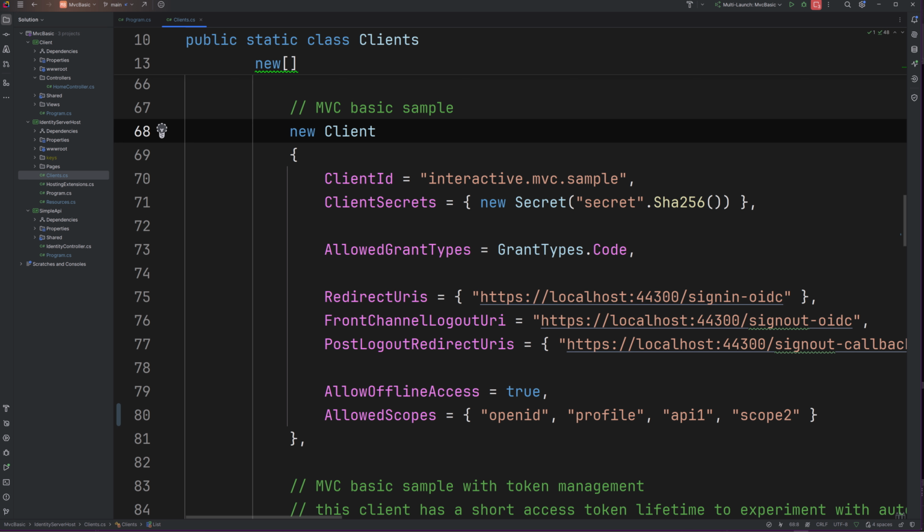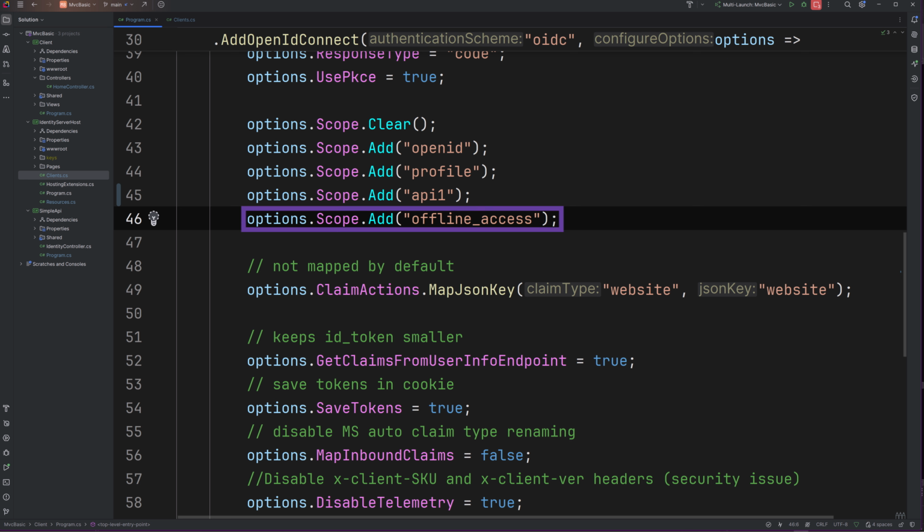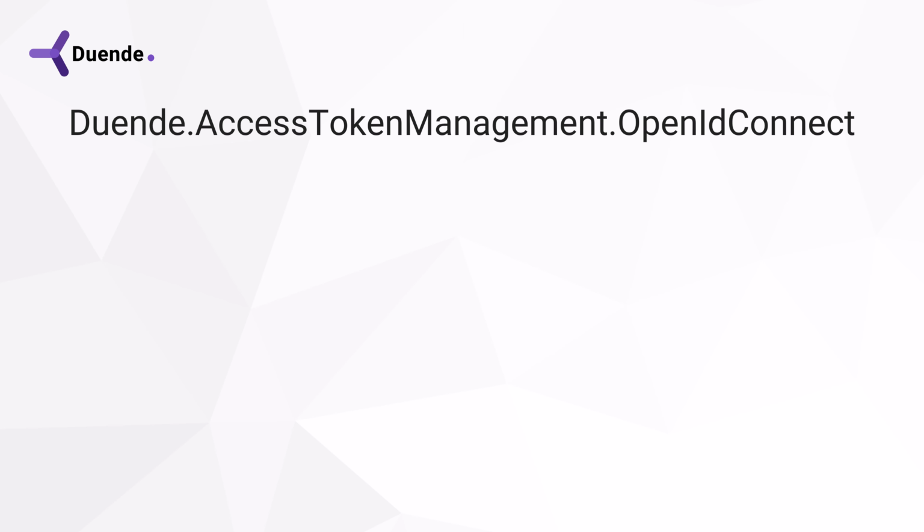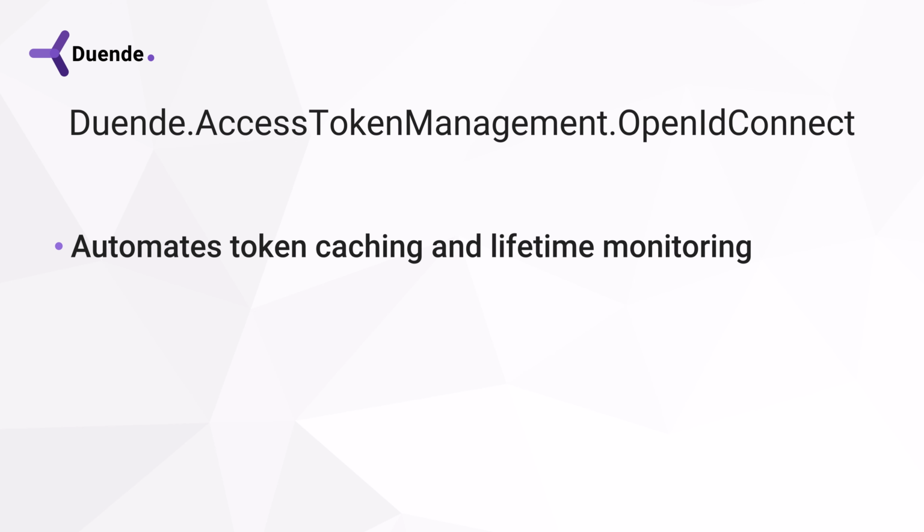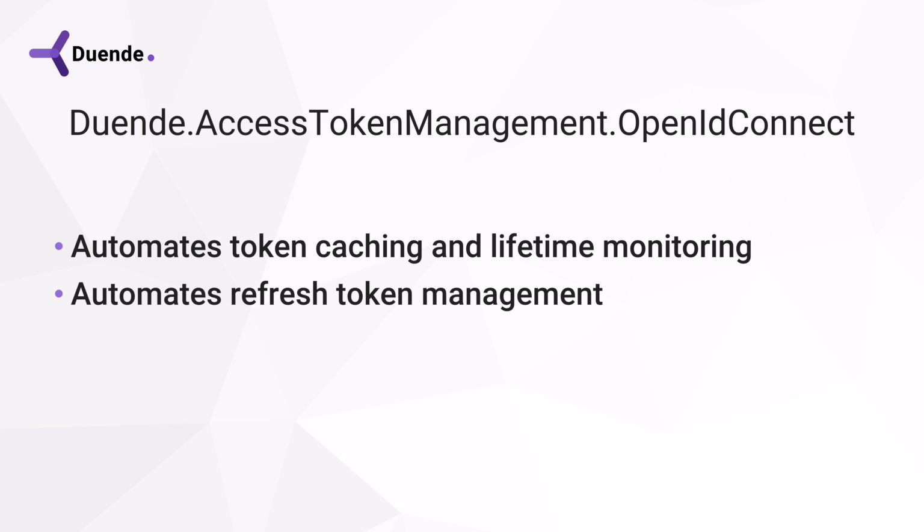What does it look like in code? Well, on the authorization server, Identity Server in this case, the offline access scope must be allowed for our client. Now the client can simply request it and the refresh token will be part of the response. The Microsoft OpenID Connect handler, however, doesn't have built-in support for token management. For that, an open source library, Duende.AccessTokenManagement.OpenIdConnect, is available. It automates token caching, lifetime monitoring, refreshing the access token, and it has support for refresh token revocation as well.